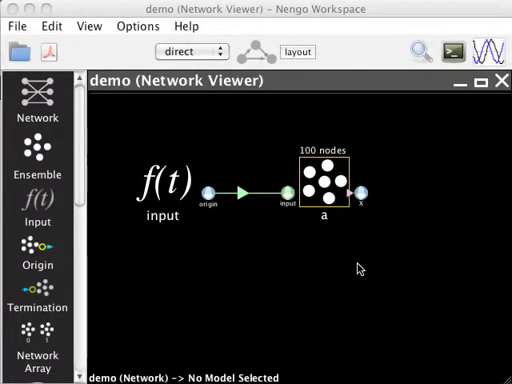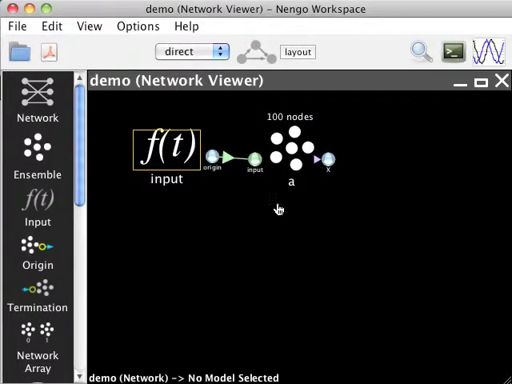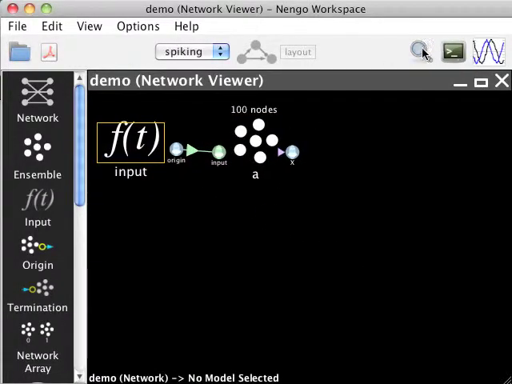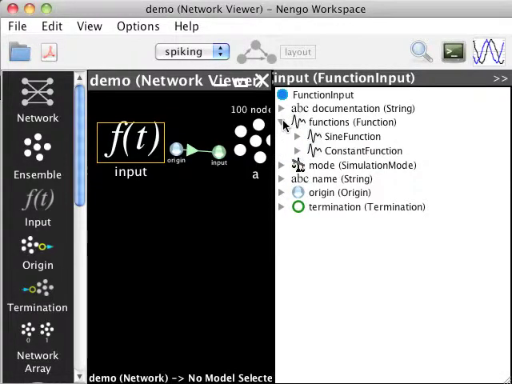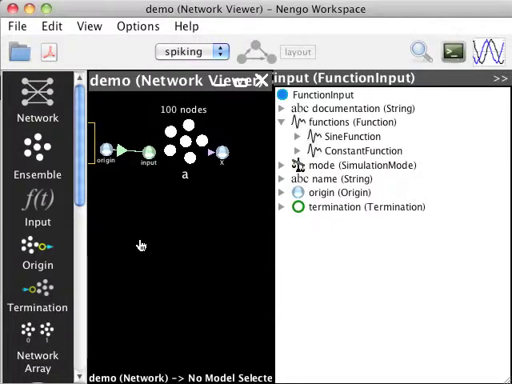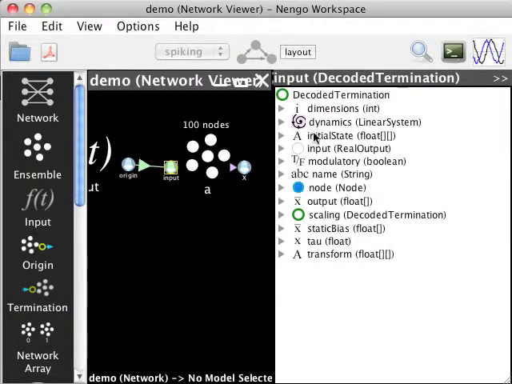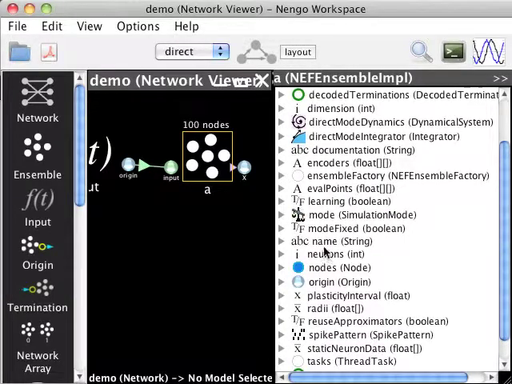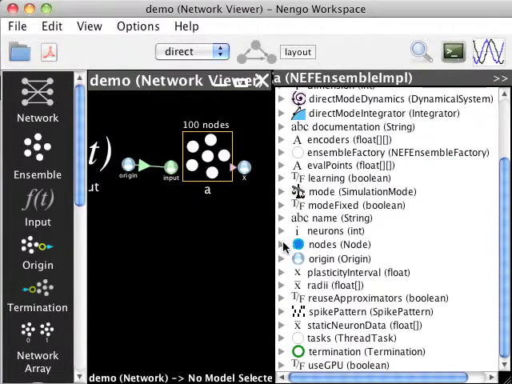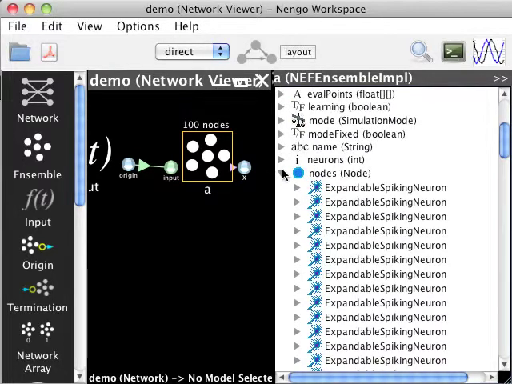Each of the objects in a Nengo simulation has many properties that we can access using our inspector. In the top right, we have a magnifying glass. If we select that, we then see the inspector, which has various bits of information about this particular object. So we can have things like documentation, the kinds of functions that are in this input function, or if we look, for instance, at an input synapse, we'll have information like the dimension of the synapse, the transform of the synapse, the time constant of the synapse. And similarly for the neurons, we will get information like the name of the population and information about each individual node as well if we want.